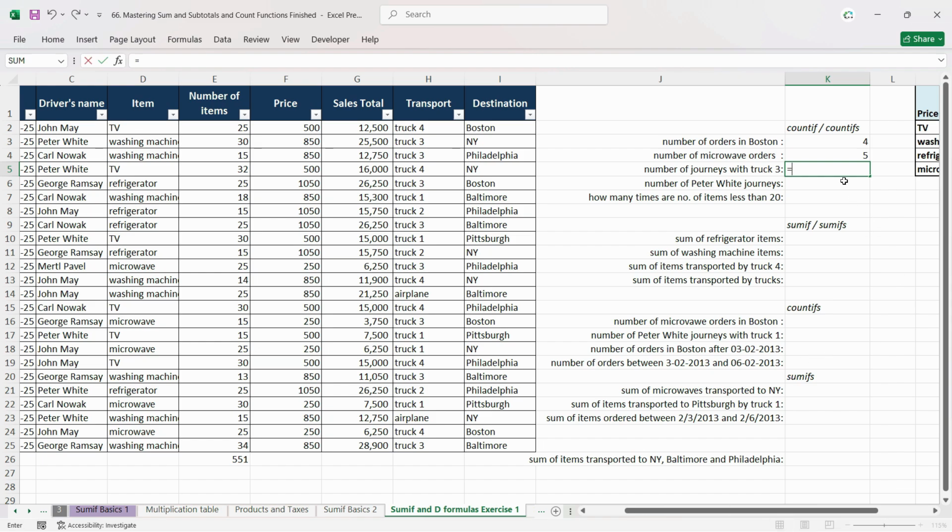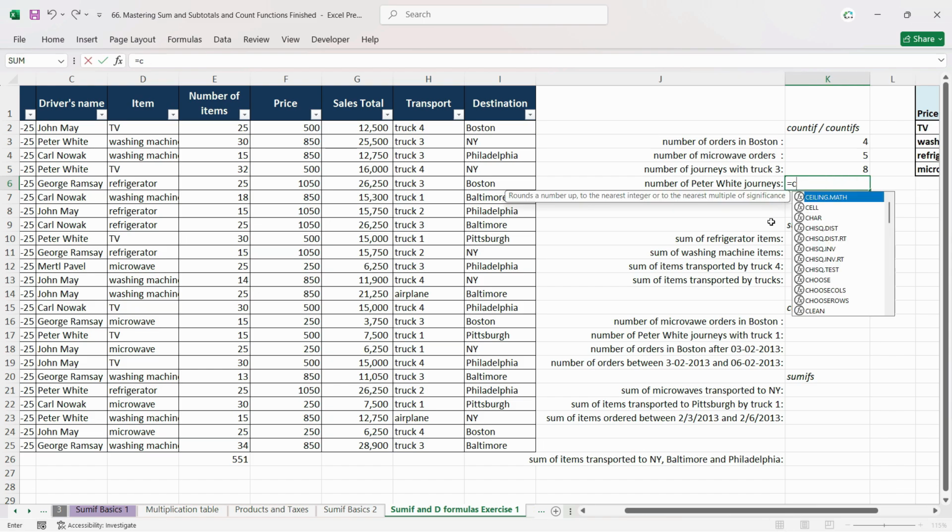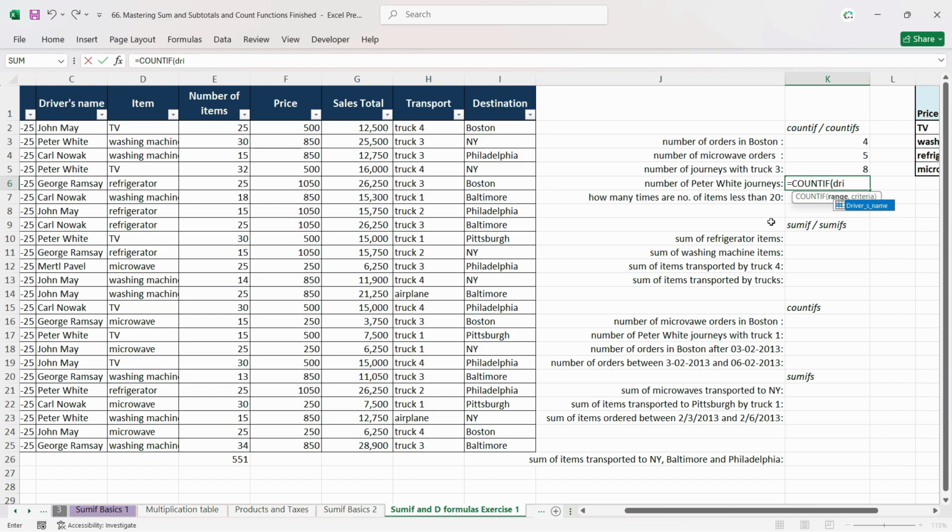Hit enter. Then we have equals COUNTIF again. Range, number of journeys for truck 3. Where will the truck's data be found? In the transport. So from the transport, we only need truck 3. So it's very convenient, as you can see. Number of Peter White journeys. Peter White might be a driver name, equals COUNTIF. Again, driver's name, and the criteria is Peter White.